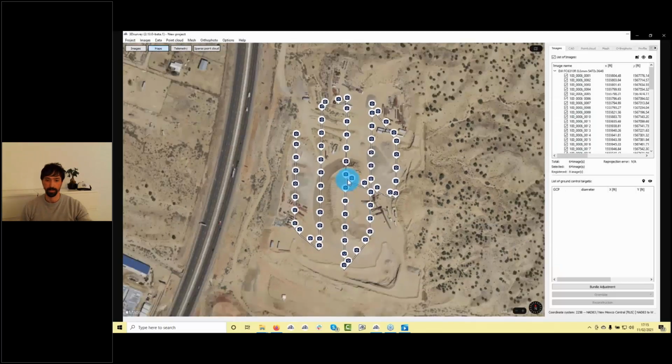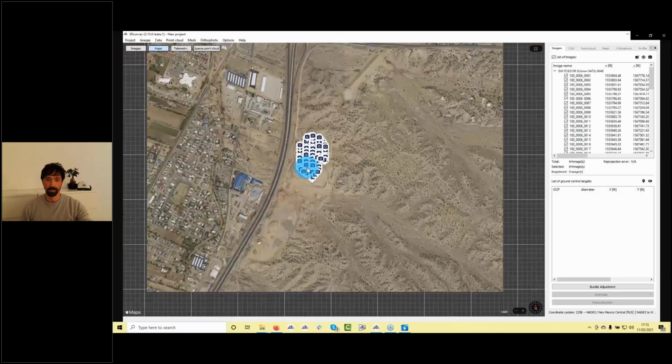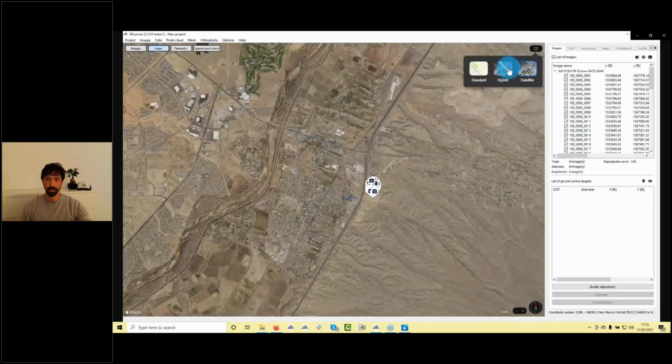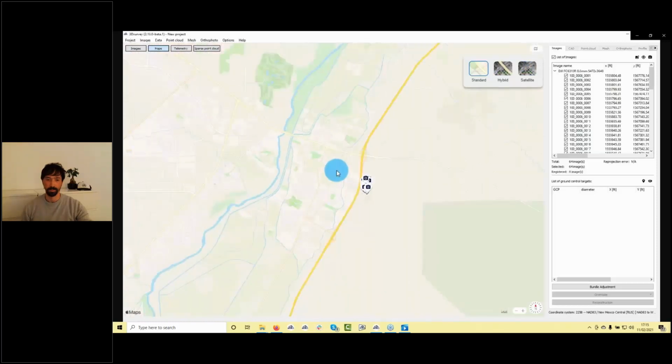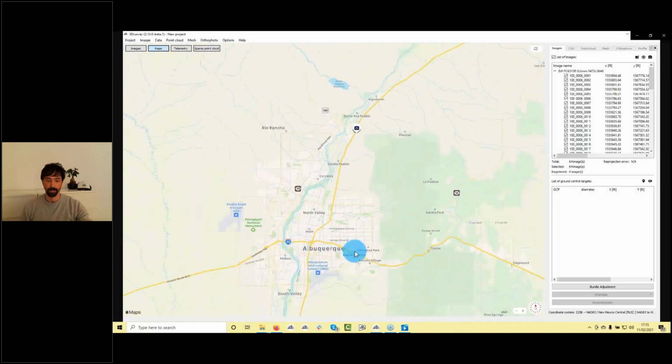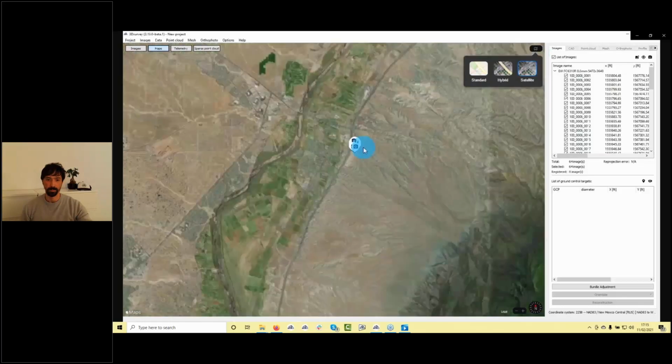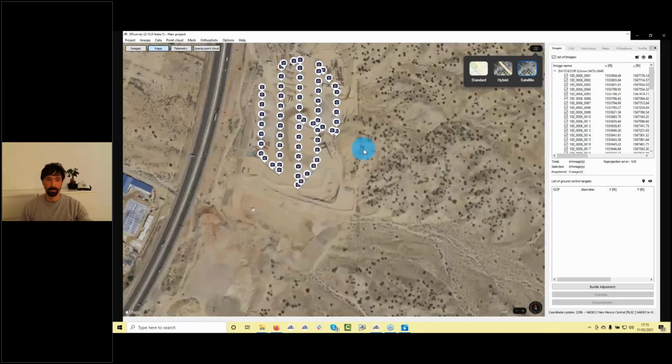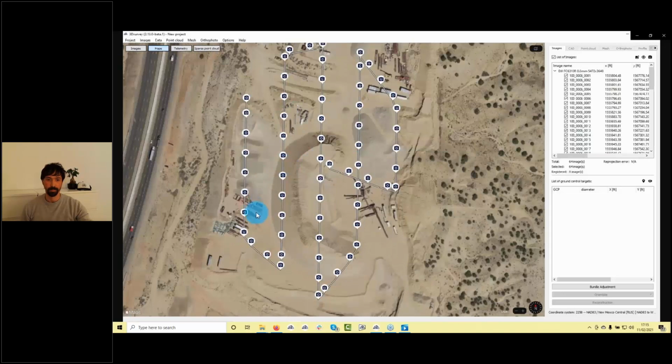Here we can see how the drone flew during the flight. So if I zoom out and maybe change my view to standard, we can see that we are located somewhere near Albuquerque. Okay, let's go back to satellite view, zoom in, and there is a nice stockpile under it.